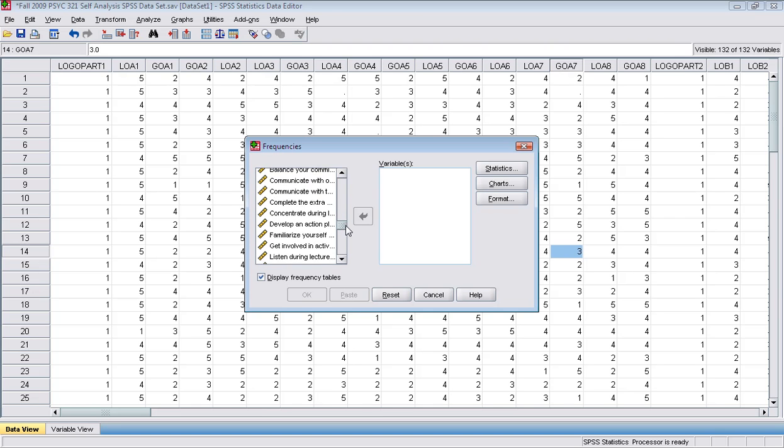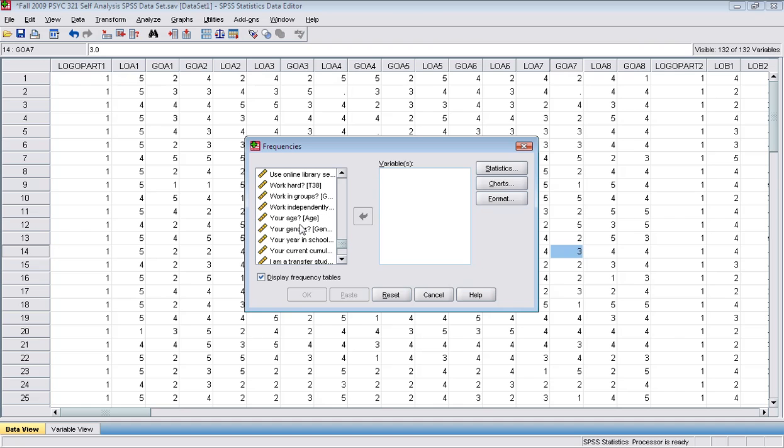And so I'm going to go towards the bottom of this file, and I'm going to move over some stuff for our descriptive statistics. I'm going to move over age and current cumulative GPA. I'm also going to move over a couple of these composite variables, grade-oriented behaviors, which gives us a score, and also academic locus of control.